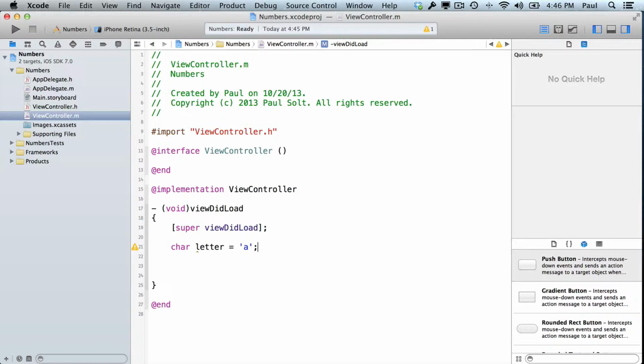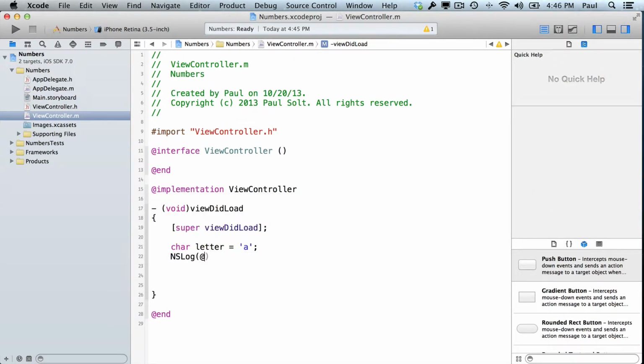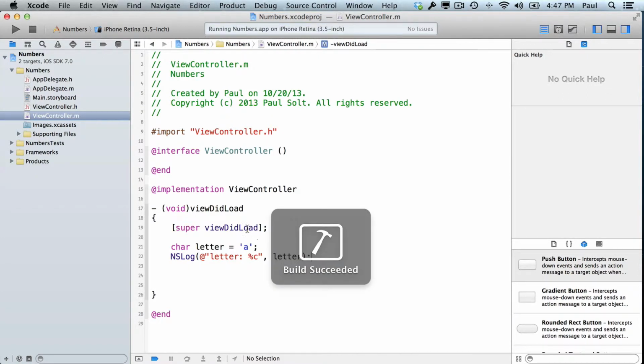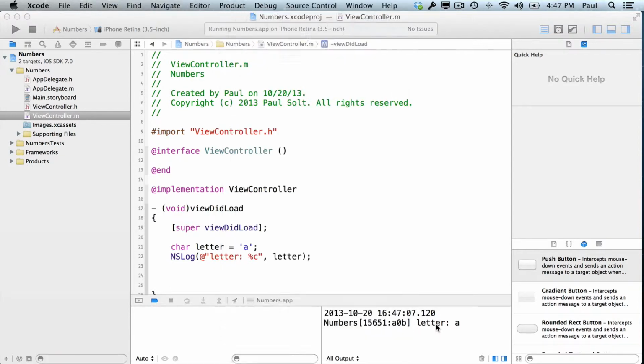So I'm using a single quotation mark around the A. And then we can print that out. I'm going to use the %C for character and then print out letter. Now, if I go ahead and run this with the play button up top, we'll see the iPhone pops up, and then what we care about is the output in the back.